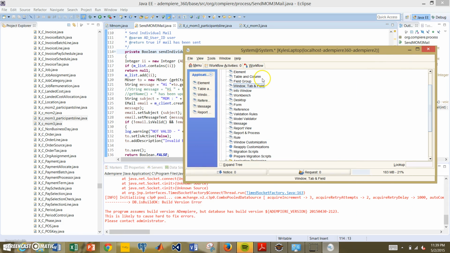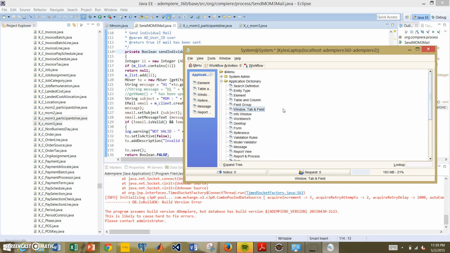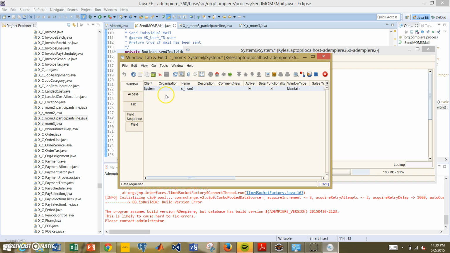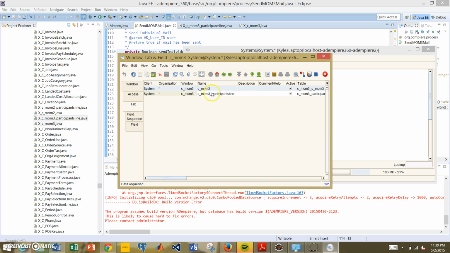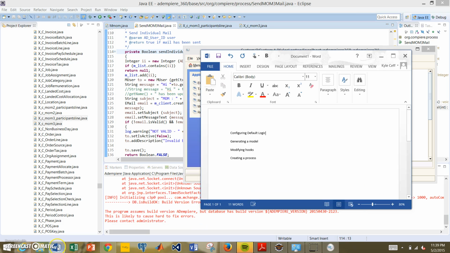Now, the next thing we want to look at is generating a model, which I just showed you. But the way you do that is you actually have to have your two tables. So this window that I just had up is for the CMOM3. It has both tabs, which are CMOM3 and CMOM3 participants line. These two tabs are what we're going to generate the model from when we click that generate model thing that I just showed you. Our next step is to modify the hooks.